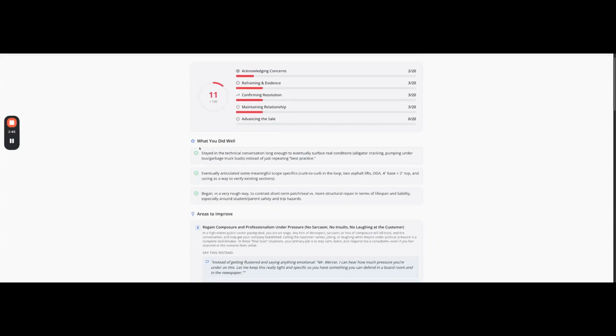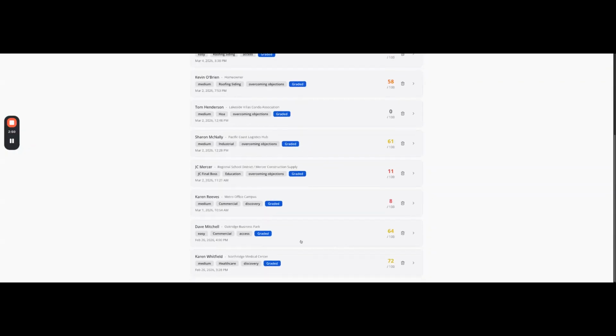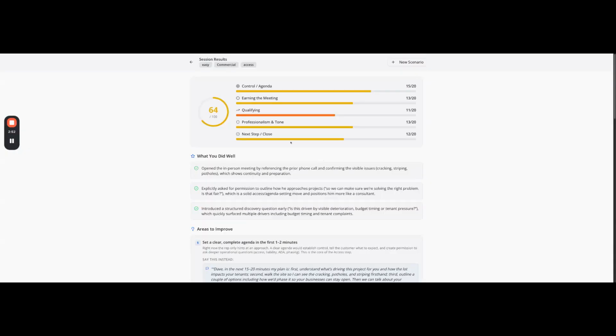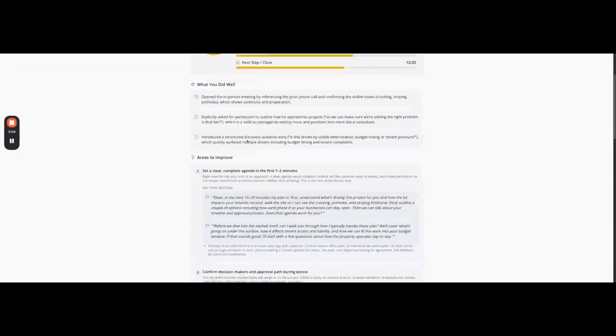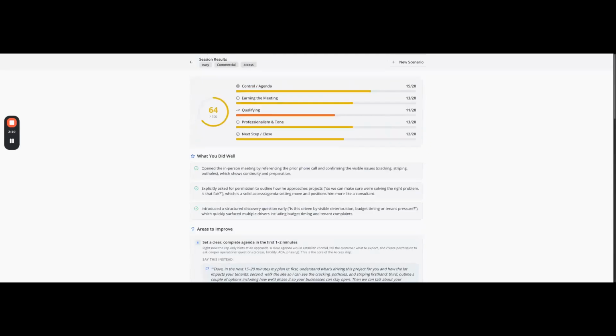We can give you a standard or a consultative one, which is what we follow as a starter if you don't have a specific one that you want to follow. And that would be something like this. It would be control agenda, earning the meeting, qualifying, professionalism and tone, next steps and close. But again, this is a very important part of our platform. So I wanted to spend a little bit of time explaining this to you.